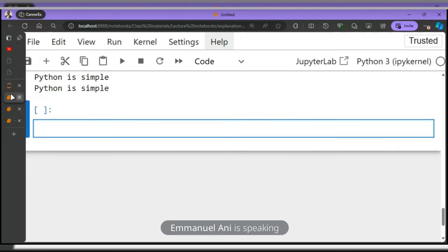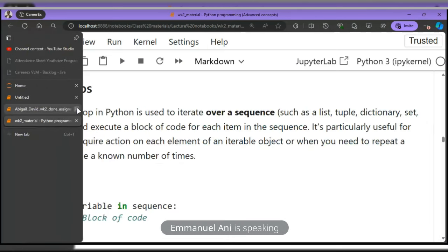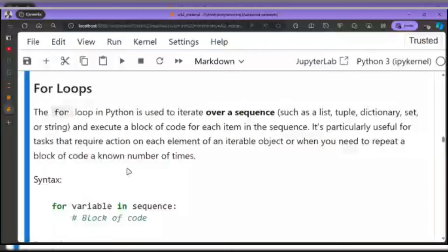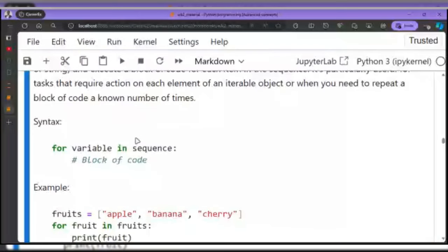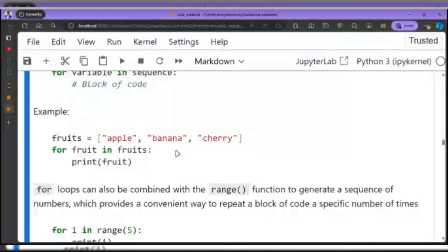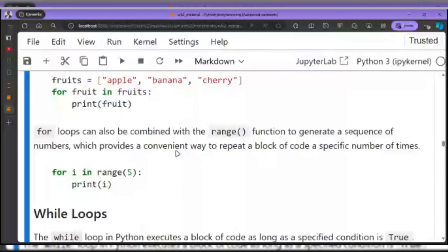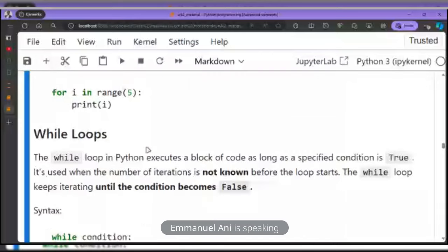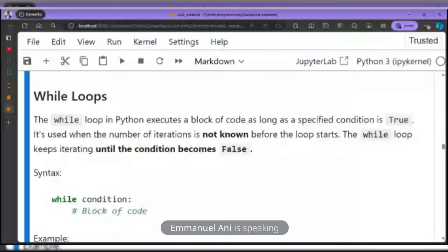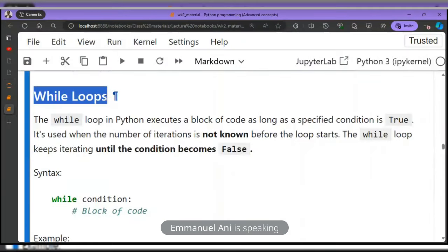So we are going to move ahead to the next thing we have here. We have what we call while loops. This is the other kind of loop we have in Python. We've looked at for loop, and now we are going to look at while loop, and we're going to see how it is different from for loop.